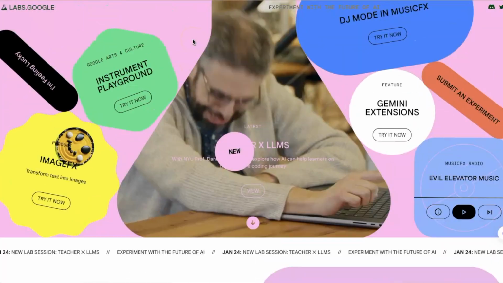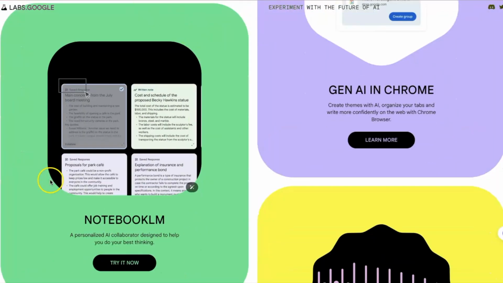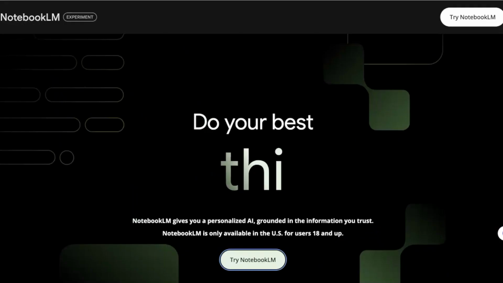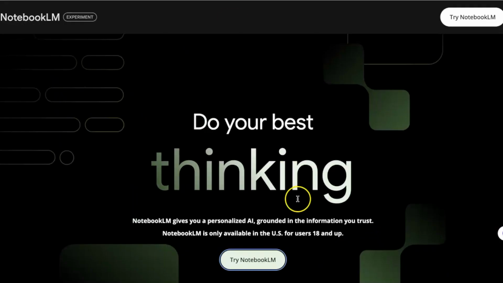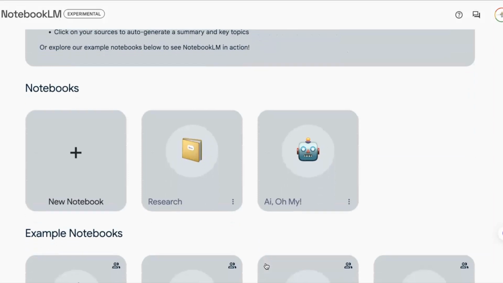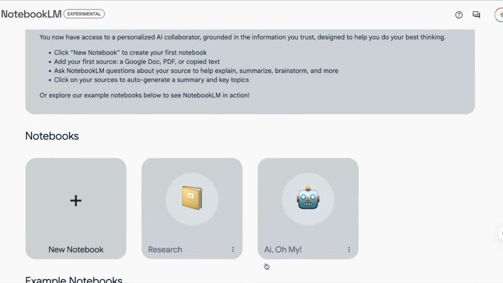So from Google Labs, you're going to scroll. Here's Google Labs. You're going to scroll to the bottom, and it's right here. It's called NotebookLM, and you're going to select Try It. Now, once you get to this, you're going to try the notebook, and this is what your main menu looks like. I already have some work on there, but to add a new notebook, you simply click on the plus sign.